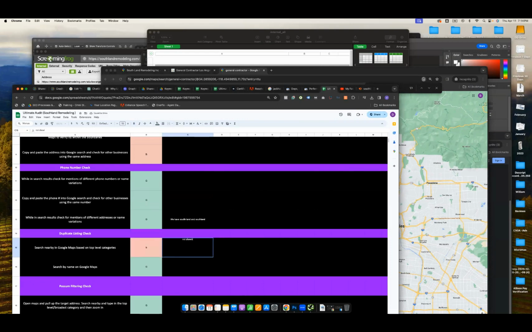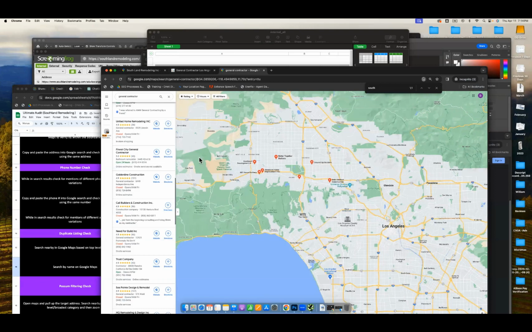Not showing. Search by name in Google Maps. We've already done that, but I'll just do it again just for the sake of it. And there it is.